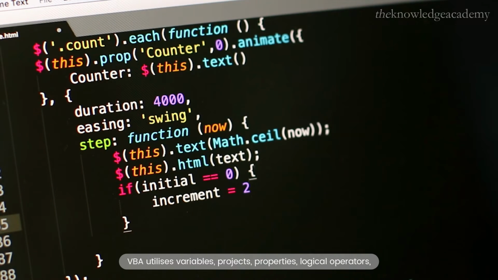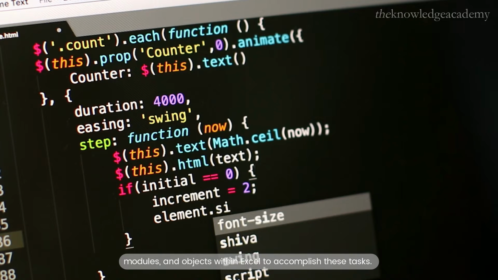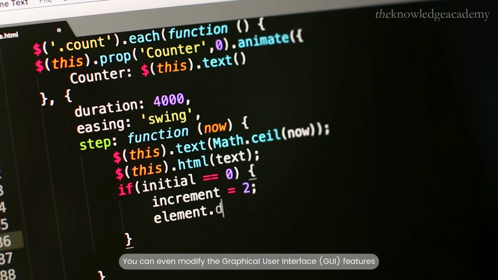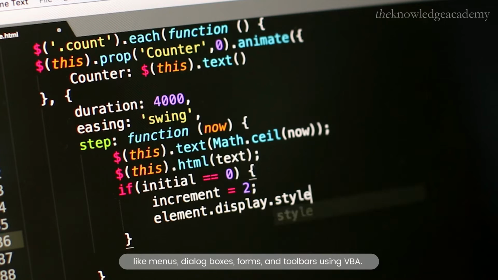VBA utilizes variables, projects, properties, logical operators, modules, and objects within Excel to accomplish these tasks. You can even modify the graphical user interface features like menus, dialog boxes, forms, and toolbars using VBA.